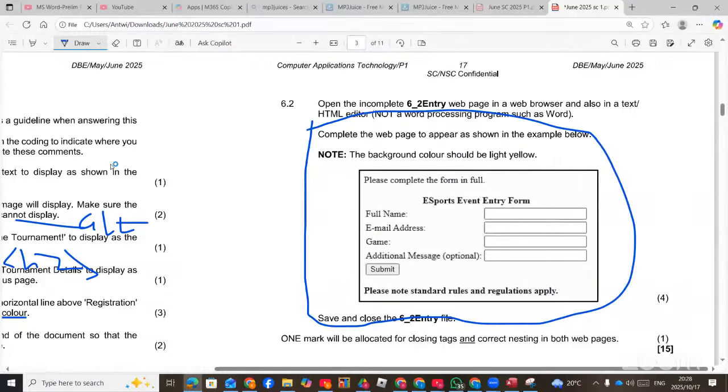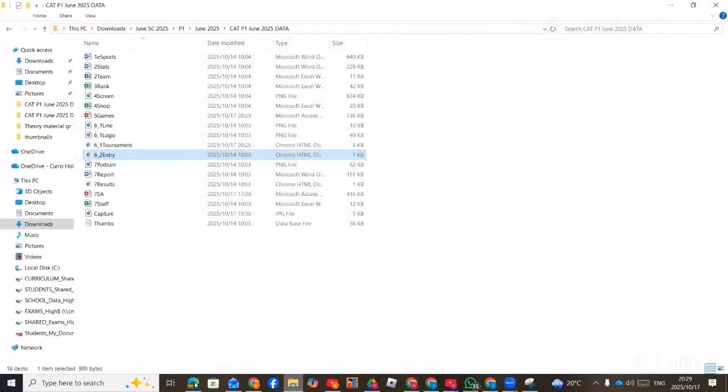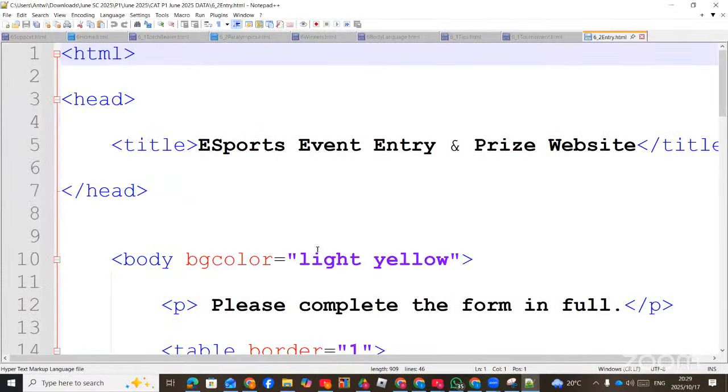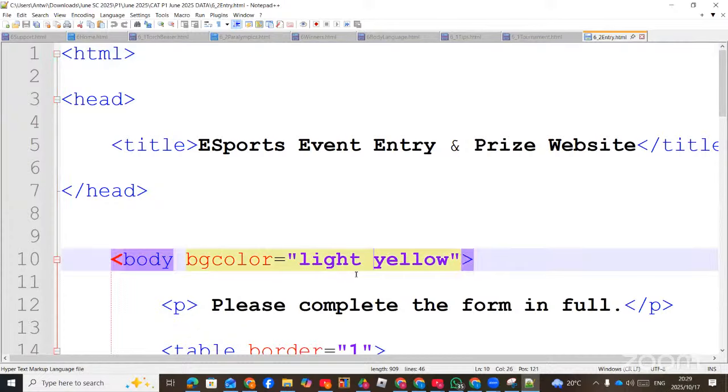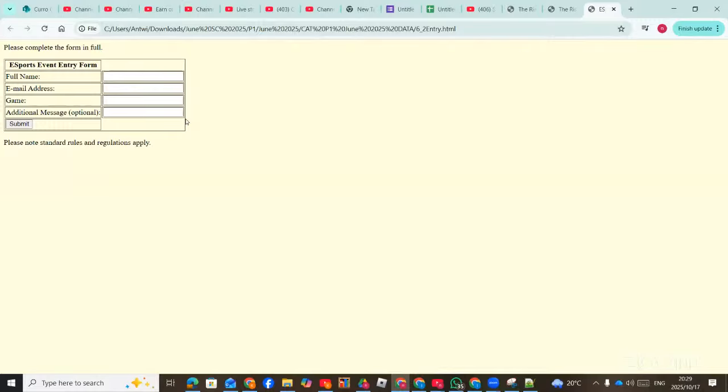Double click. You realize the background is dark. So we need to change it. Right click, edit with Notepad++, and the BG color light yellow. It should be one word. That's the problem. You must close it. It should be one word. Then when I save, and then I go back, I refresh the page. Now I will have the light yellow color so that it will not be dark anymore.